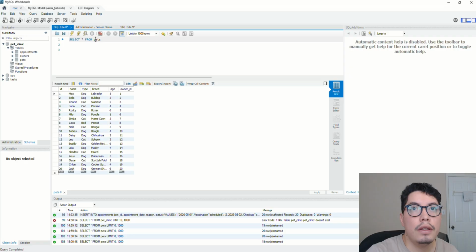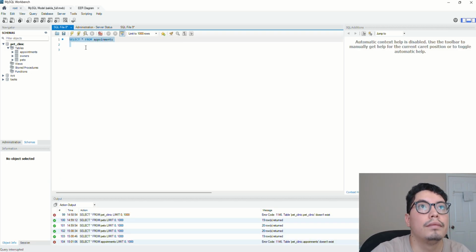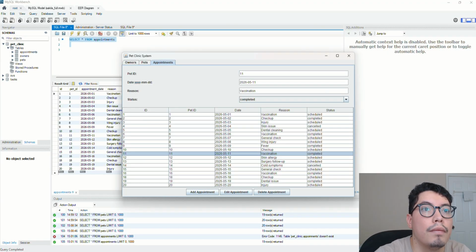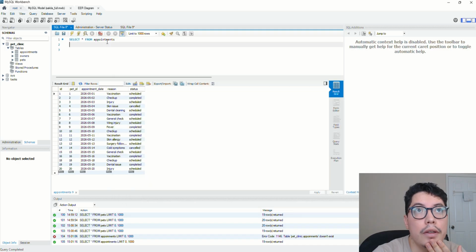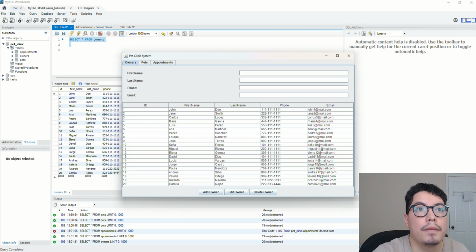The same goes for appointments. Here, as you can see, is the same process. Okay, we have 20 registers, so everything is correct. And now let's move on to owners. We have 20 registers here too.